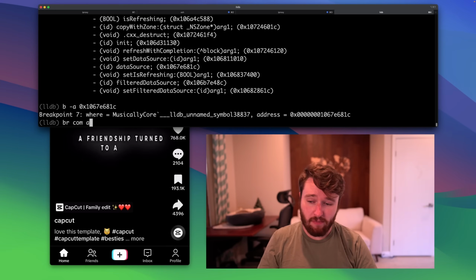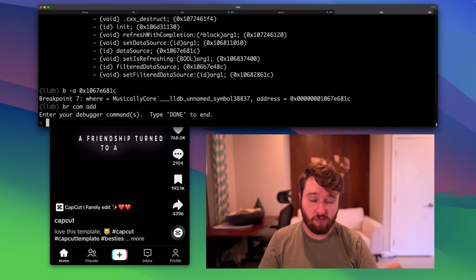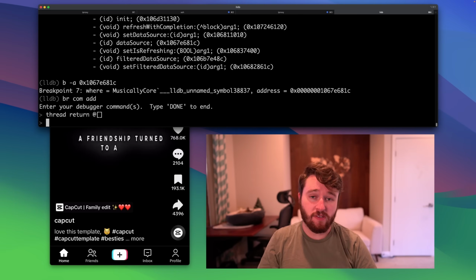Now I'm going to use breakpoint command add, which we can write in short form as brcom add. And this is going to let us run arbitrary debugger commands whenever this breakpoint is hit. And I'm going to add 2 of them. I'm going to add thread return with an empty array. So this makes it so that whenever the getter for this array is called, we skip the actual implementation and we just return an empty array.